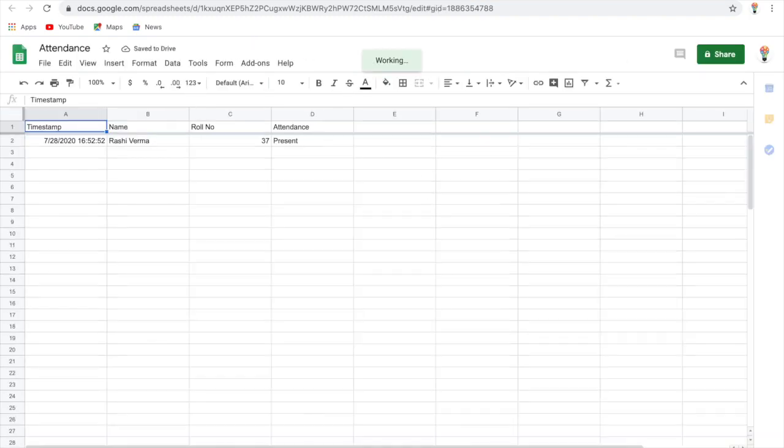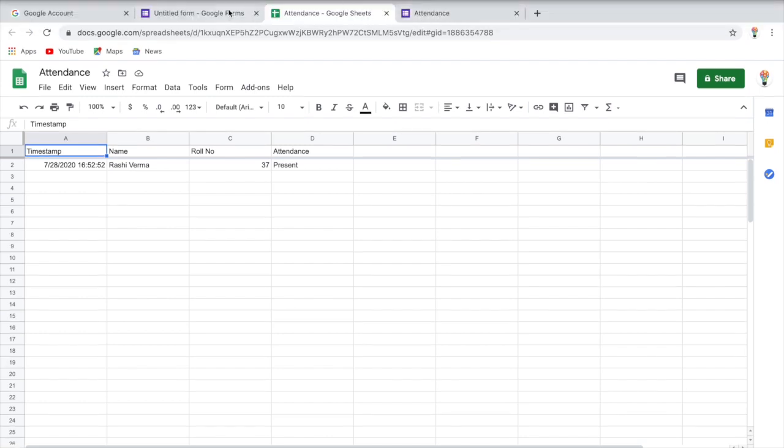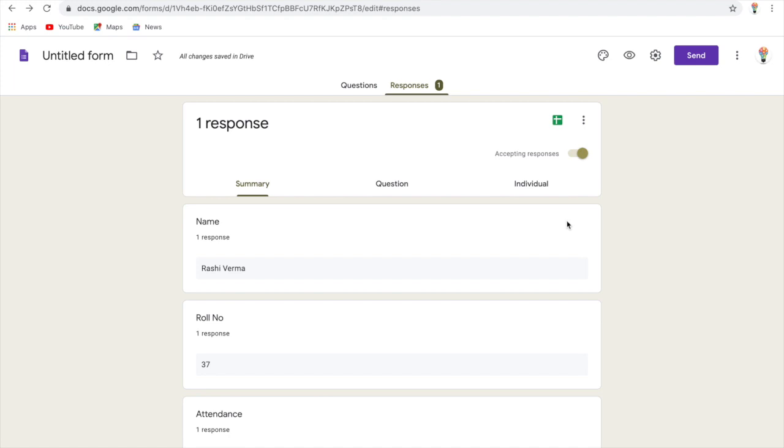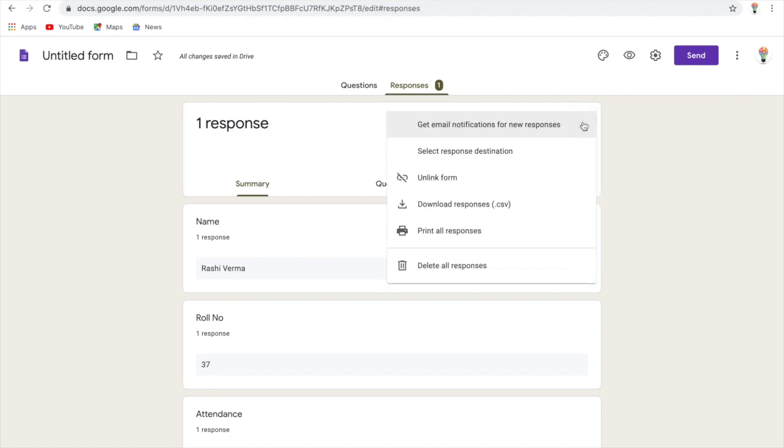Now create this. See, it has already opened. It will open in another tab. So here we have this attendance. I have only one response yet. Next, let's see other options. So here are the other options. For example, I can download these responses, I can print them, I can delete them.